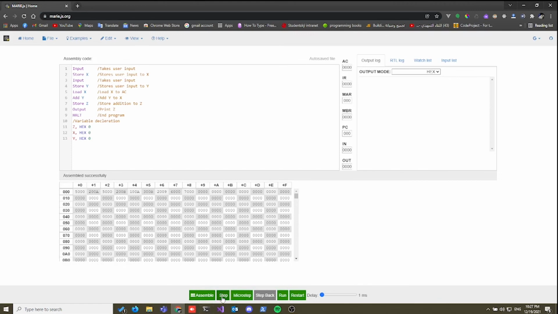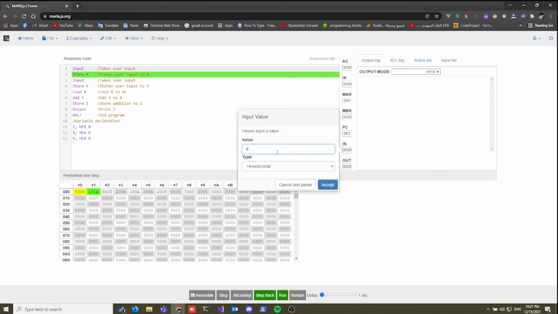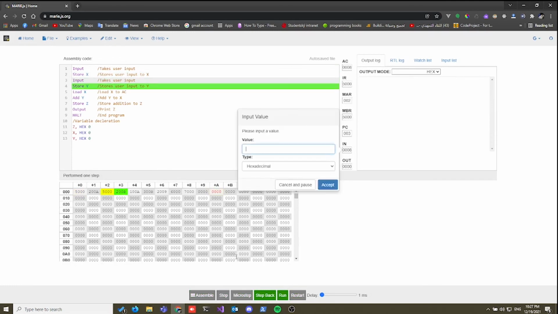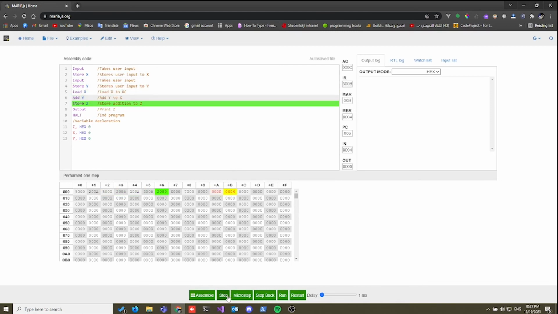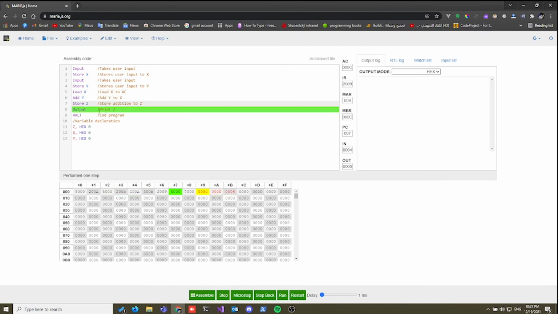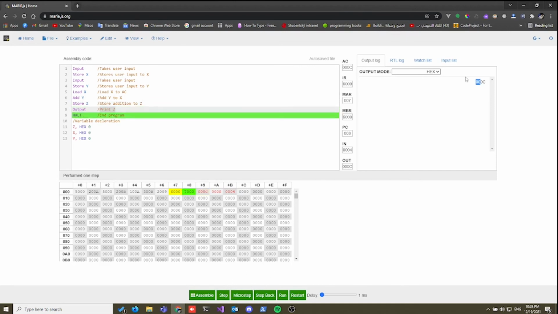So let's run the program. Type the first value, continue running, type the second value, and continue running, and here it will print the result. As you see here, when the program finishes, it shows us the result in decimal, which is 12.